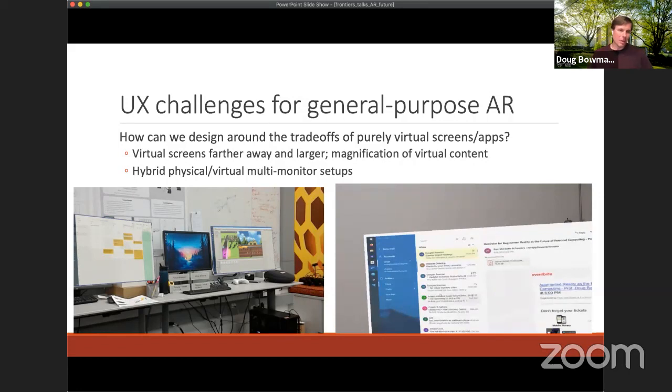The other thing that we've been trying is to address a little bit of the accommodation divergence conflict, even with current displays, just by making the virtual screens farther away and larger. So the HoloLens 2 has an accommodation distance of about 2 meters. So we moved our virtual screens out to a distance of 2 meters and then just enlarged them so that they took up the same visual angle as the physical monitor. And that seems to work pretty well in terms of reducing eye strain. So some ideas there, but more work needs to be done.